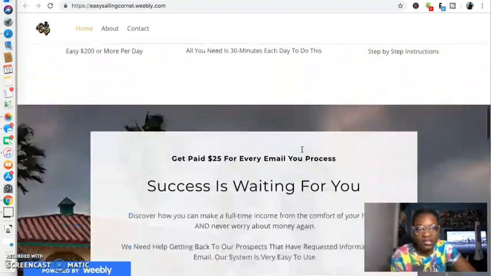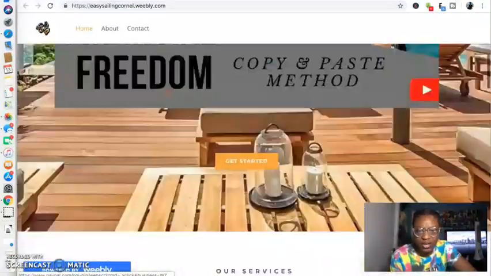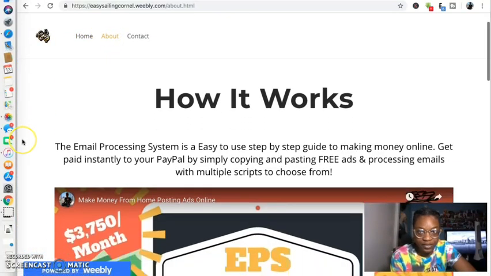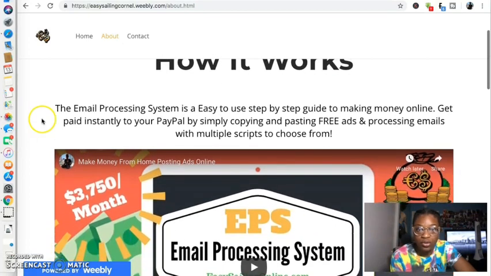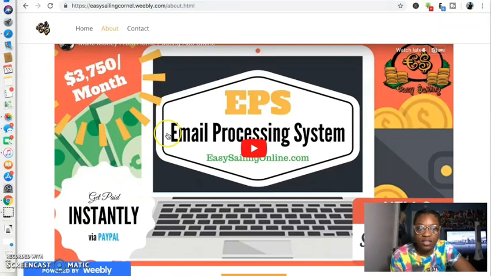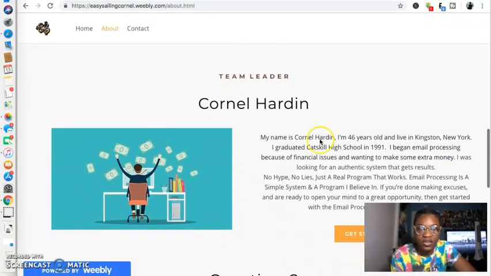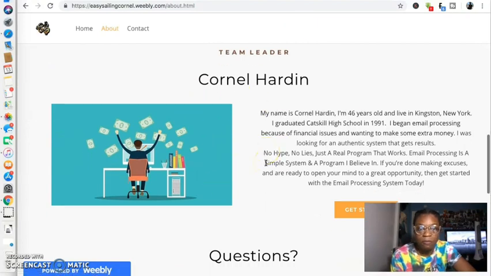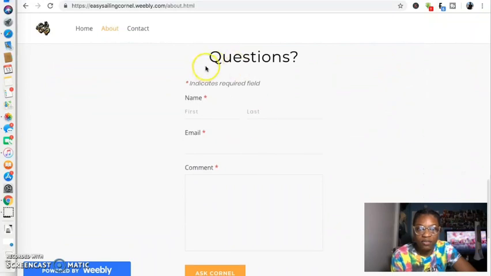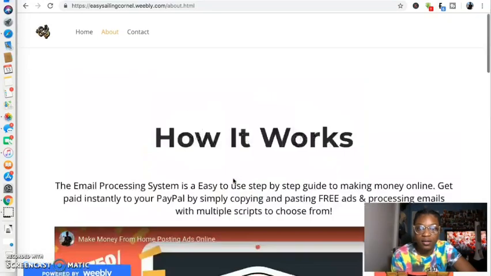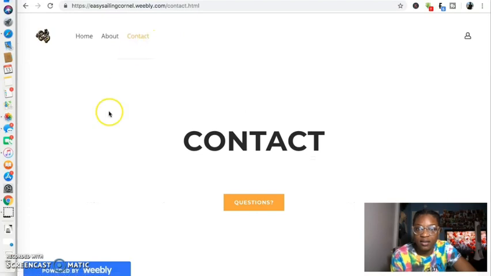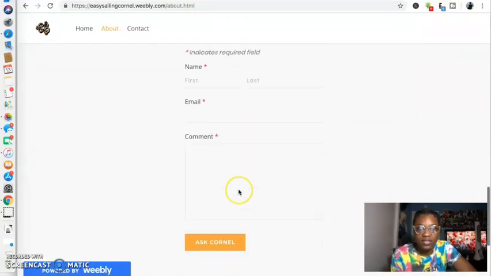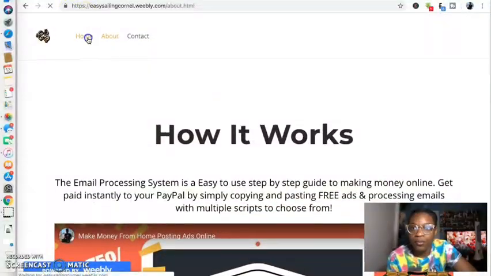Alright, so as you can see, it's a simple one-page website. Actually, I believe this is 2 pages. Yeah, 3 pages. We have the home page, about page. Now this is another page just telling you about the email processing system. See another video, informational video. Then here is telling you about the person who owns this site, who you would be buying the email processing system from. Okay, and then you have questions. Here's where you ask. Okay, and then contact questions. Click here, takes you right back for you to fill this out. Okay, boom. Let's go back home.